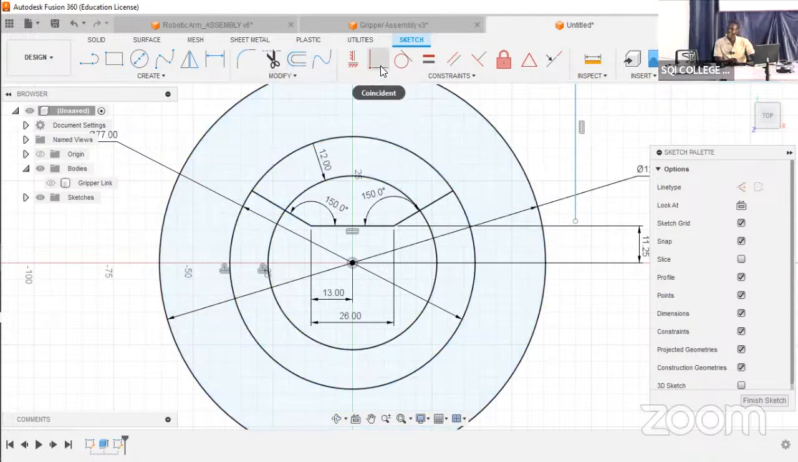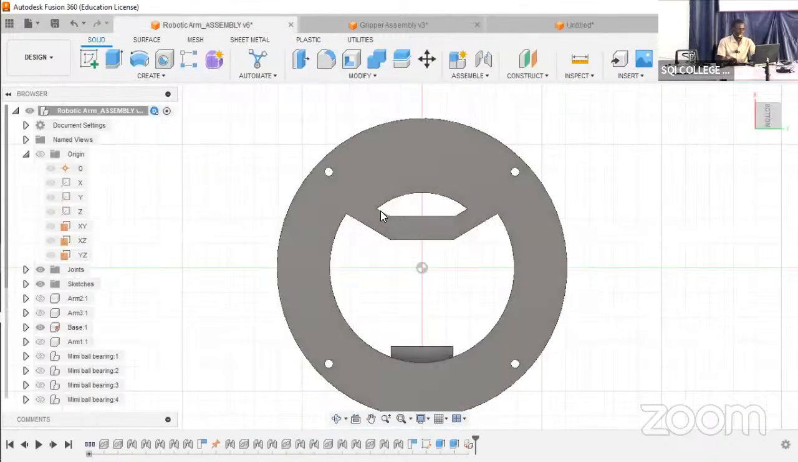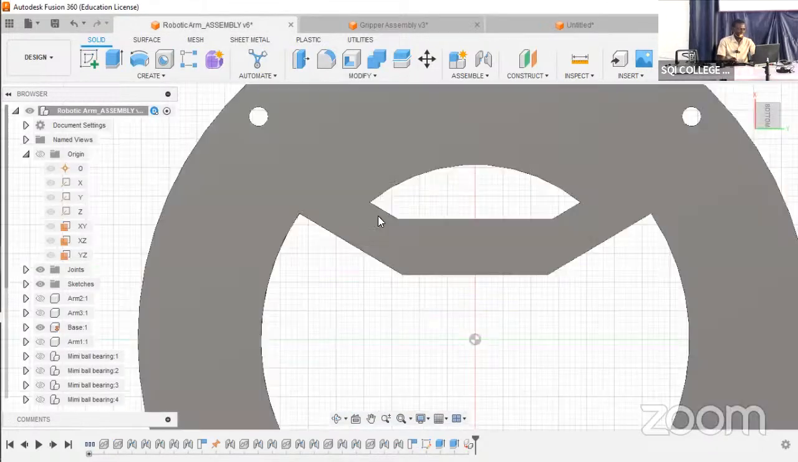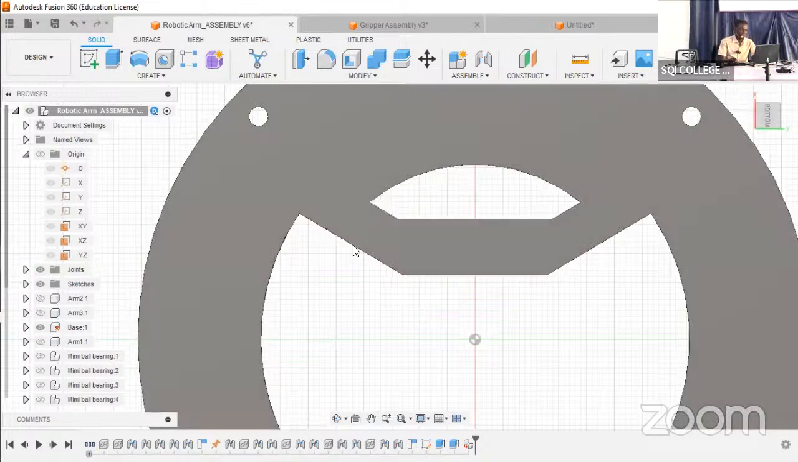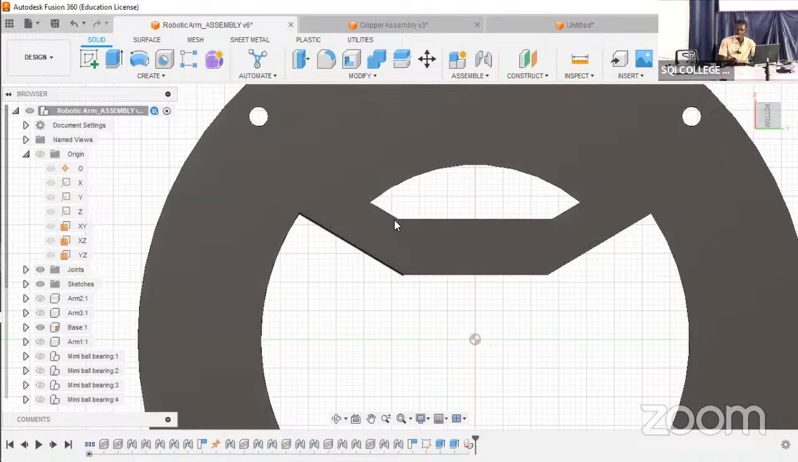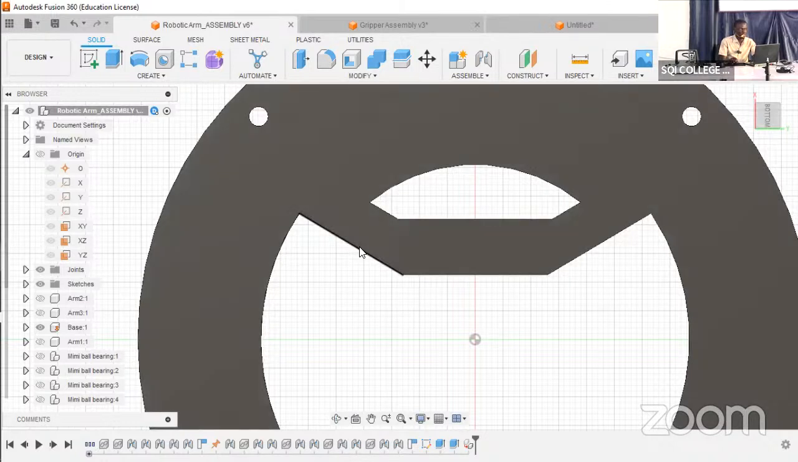Now we need to offset two other things. Can you see this line? This line is parallel to this line. Actually, this line is also an offset of this line. That's what he means. This line is a copy of this line, but it's at a specified distance from this original line. So I'm going to create an offset of this line and an offset of this line.